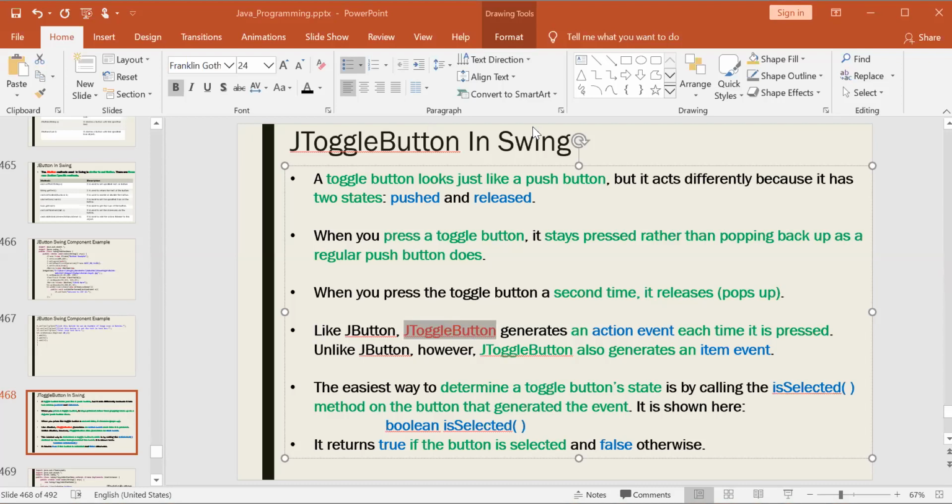Two events are connected to this JToggleButton. You can use any of those events. So make sure you know that this is a little different compared to your JButton, right? So it can generate action event. It can also generate item event. How it will do, we'll see with an example.